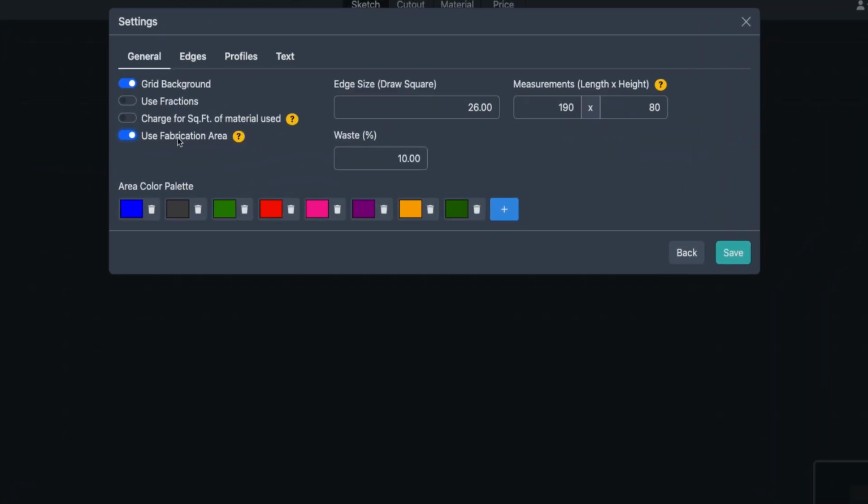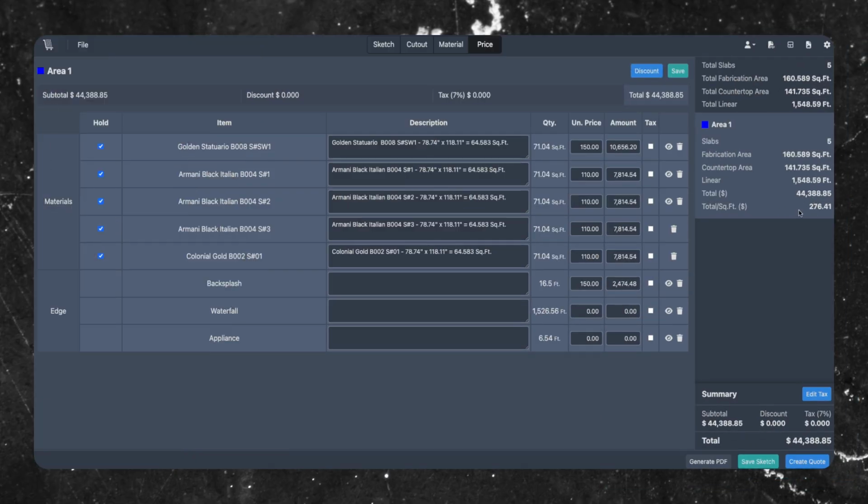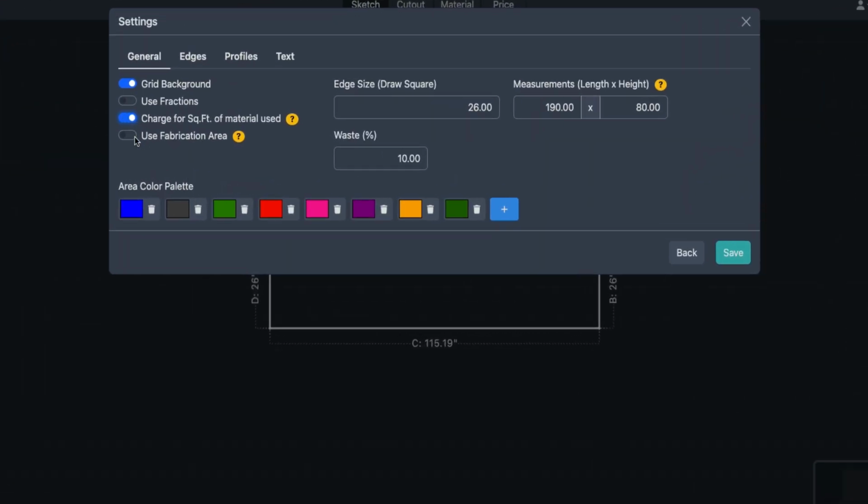Use Fabrication Area. This option calculates the area based on the smallest bounding box around the countertop shape, instead of the regular total area calculation. You can also compare it with the final cost when Fabrication Area is active. Feel free to choose the option that best fits your workflow. Keep in mind, you can't enable both options at the same time.